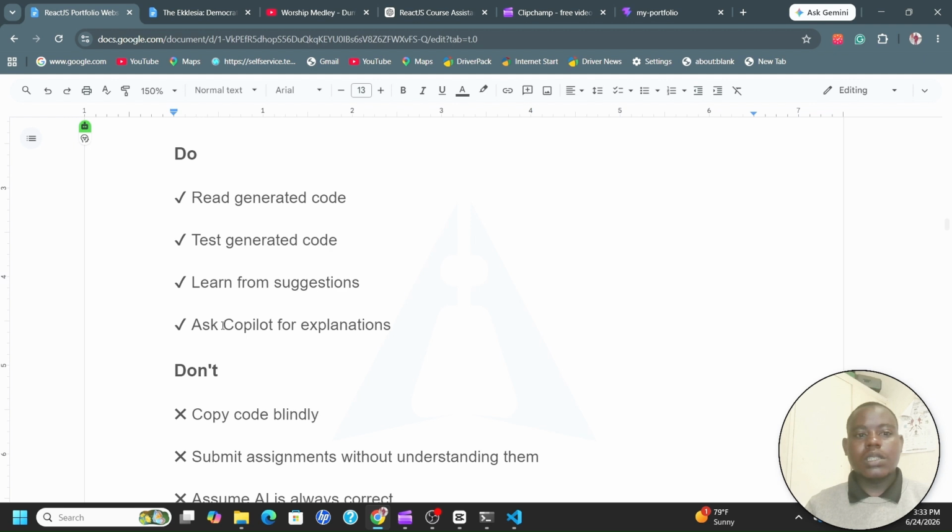You must test the generated code before pushing it. Because if you don't test the code, then if there are bugs, you might see it failing to deploy or to compile, and you will face challenges. Then from the suggestions, you must learn also. If you don't understand, you need to ask Copilot for explanation.